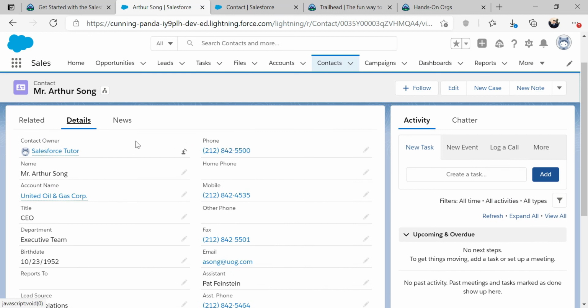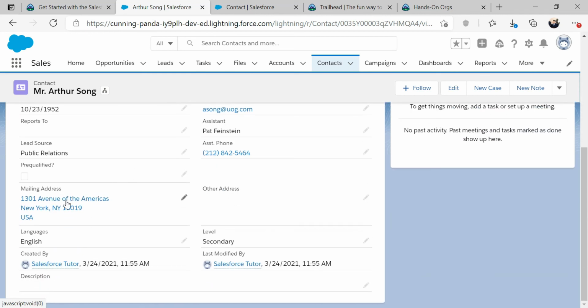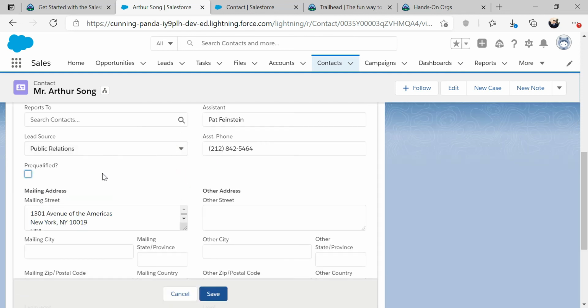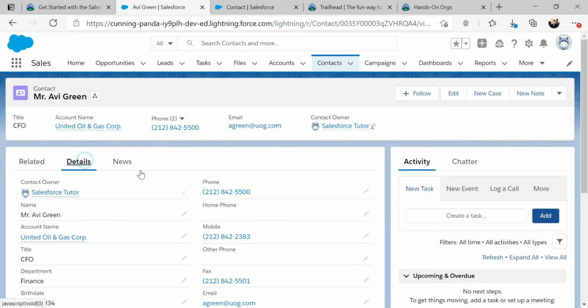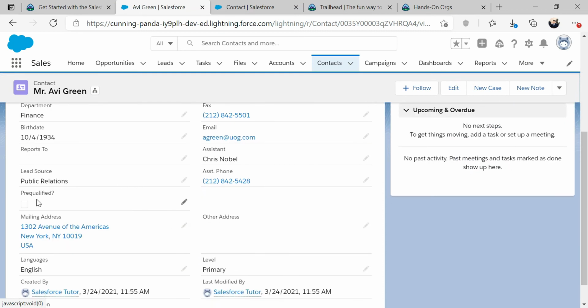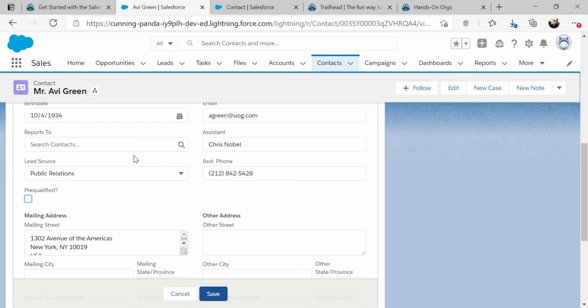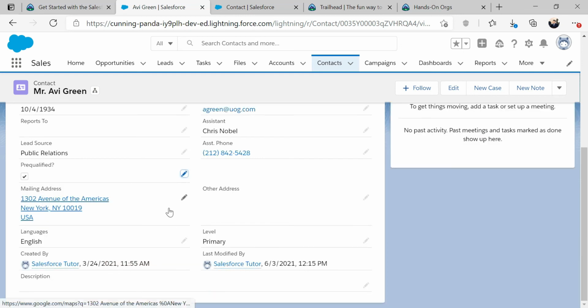And it doesn't have to be like this. It could, again, we created a checkbox. Right here is what we created, pre-qualified. And as a salesperson, I can kind of go in here, and did you see what I did? If I go back, let's say Avi Green, if I go to details tab, if they are now pre-qualified, we can click on that pencil or edit button and make them pre-qualified and save. And now they would be pre-qualified.